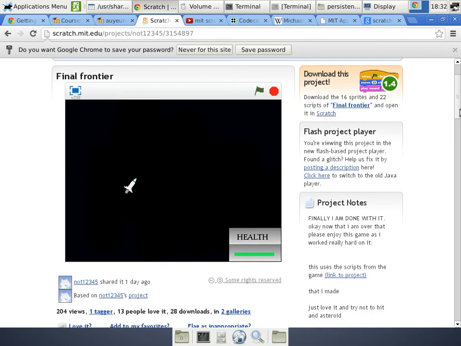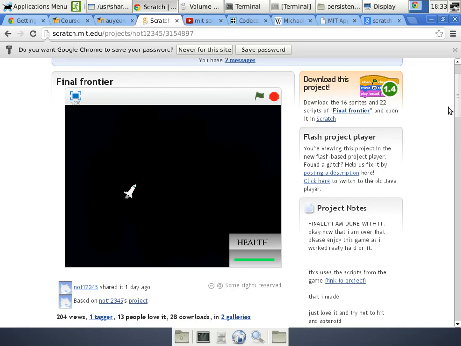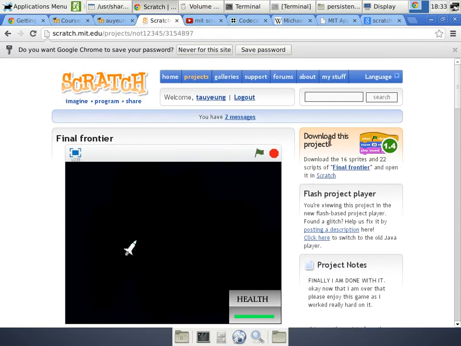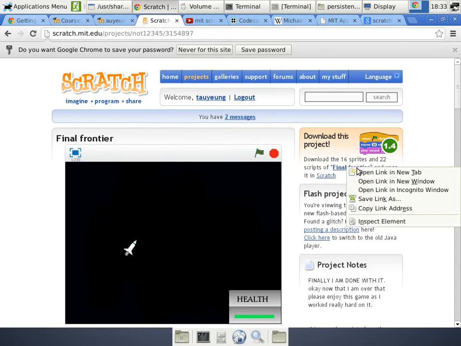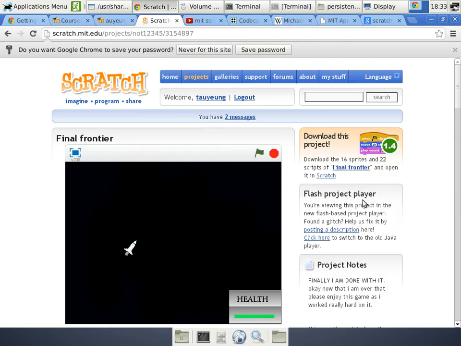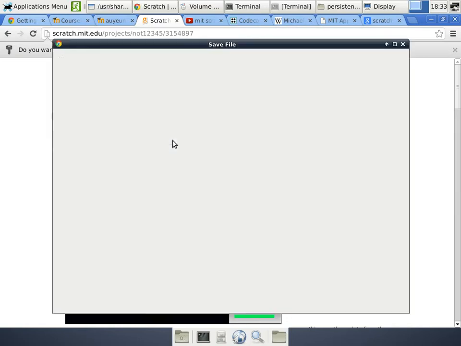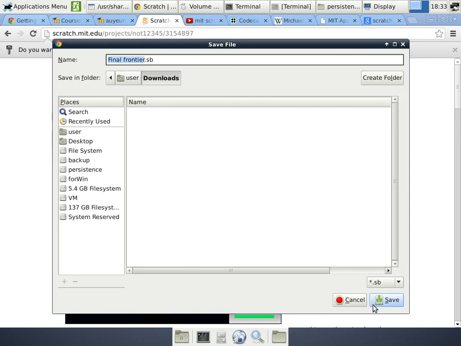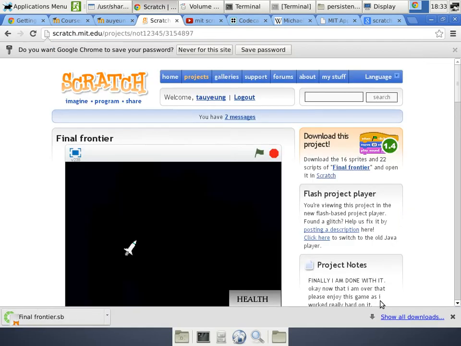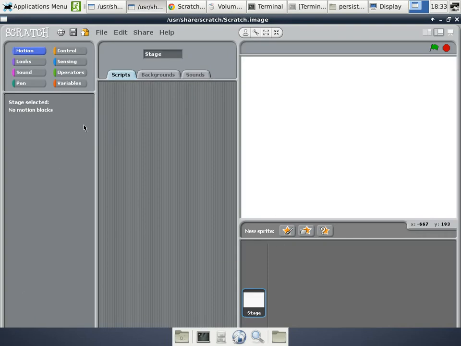As a registered user, not only can you play with these games, it's kind of like YouTube, but this is better than YouTube because you can actually download the source code. So right here, I can go to download this project. I'm going to say save link as, put it into my download folder here, and then I can click it to open it.